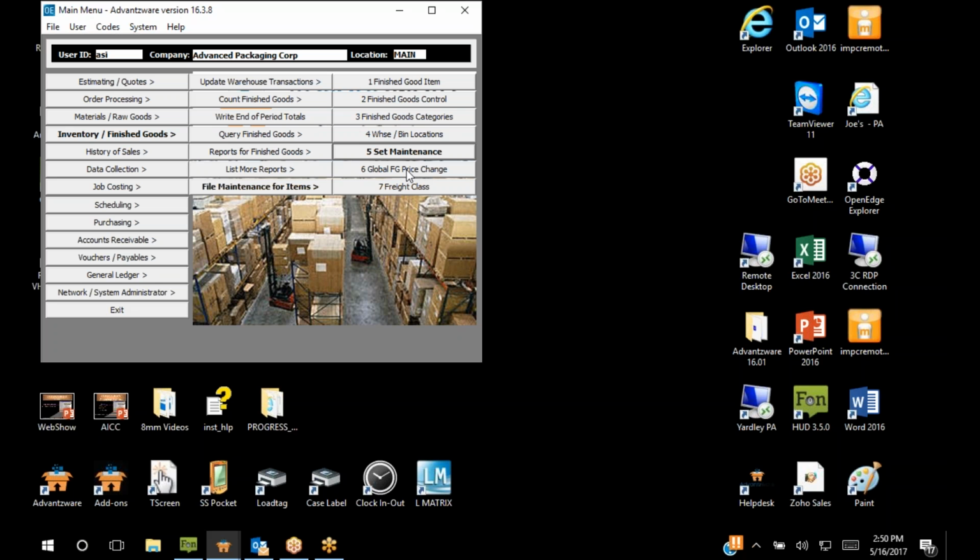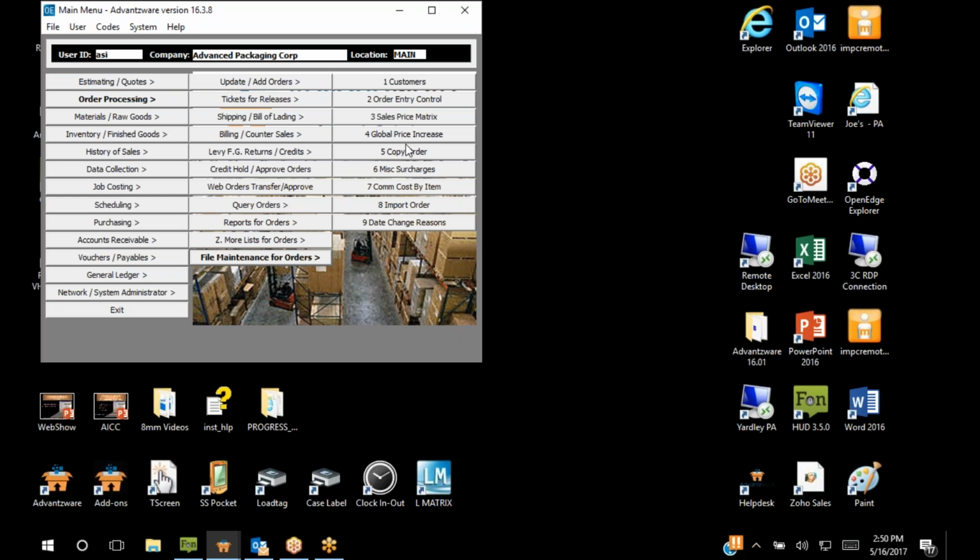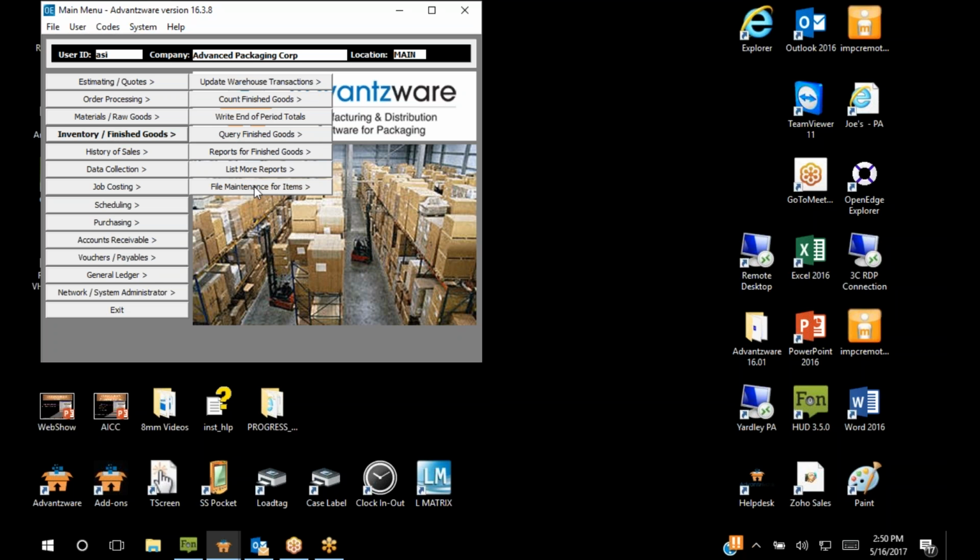But again, that's not the best priority, because normally you're going to do a global price increase on the quote file, or in order entry, you're going to do a global price increase on the sales matrix file. So inventory is not the best place to have your sales price coming from. It's better to use either the quote file or the price matrix. And I've already explained the classes. And the last is just inquiries and reporting, which are pretty self-explanatory.